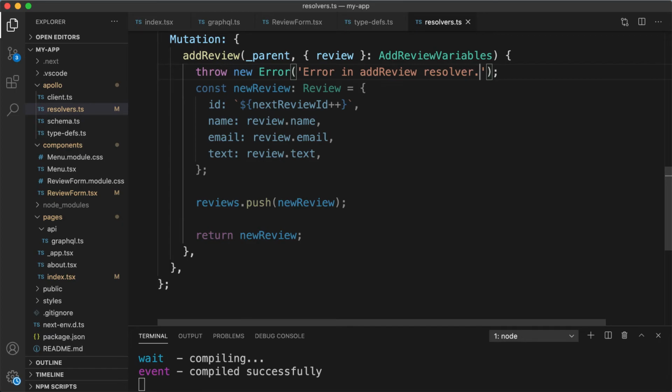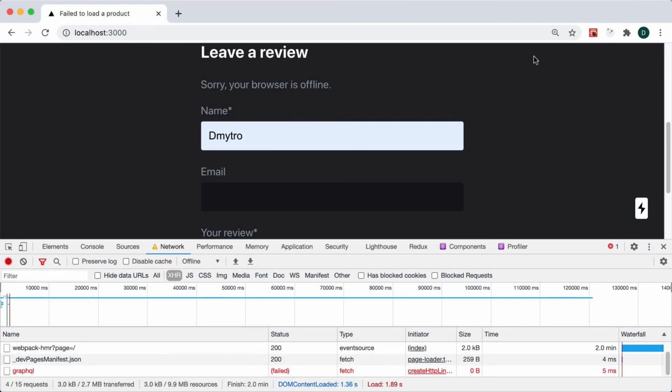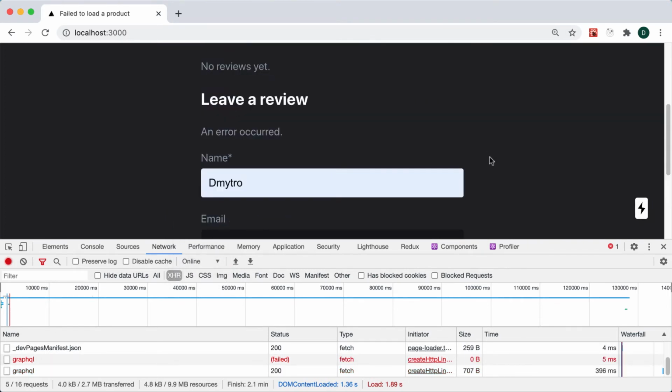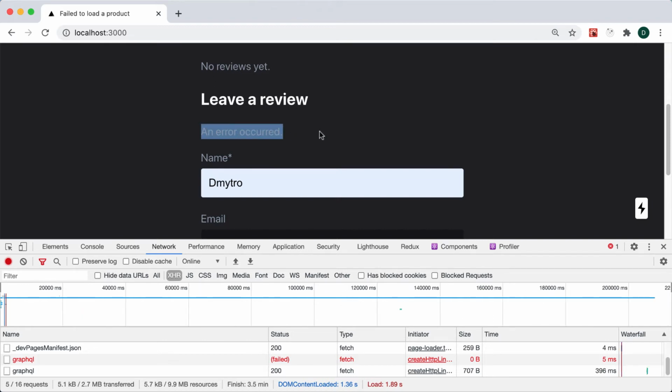Okay, let's see. I will turn the network on and try to submit the review again. And I've got a general error message. This is what I expected. On the backend, if we use Apollo server, we can throw different predefined errors, like for example UserInputError.